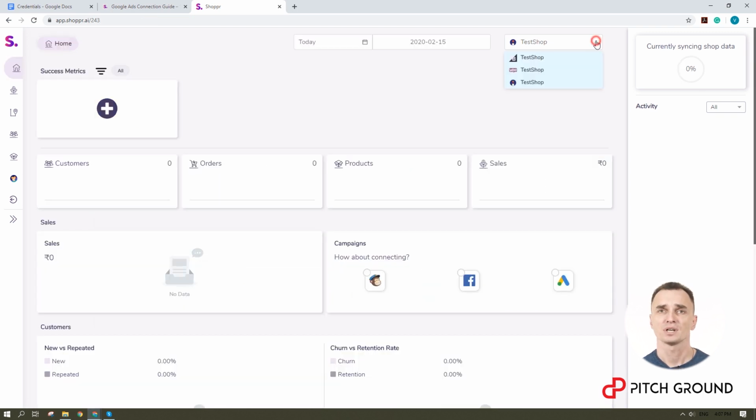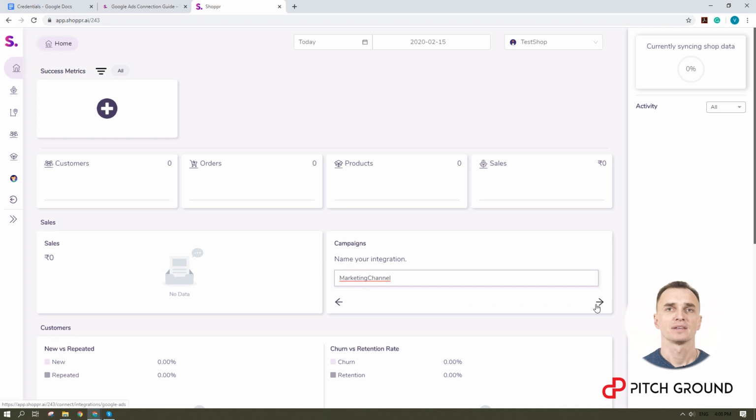If you've connected your shop but didn't integrate any marketing channel yet, you can use this panel in the Home tab. In this case, make sure you've selected the right shop here in the top right corner, click on the icon of the platform you want to integrate and click on that arrow. Give it a name, click the arrow again, and then just follow the steps.